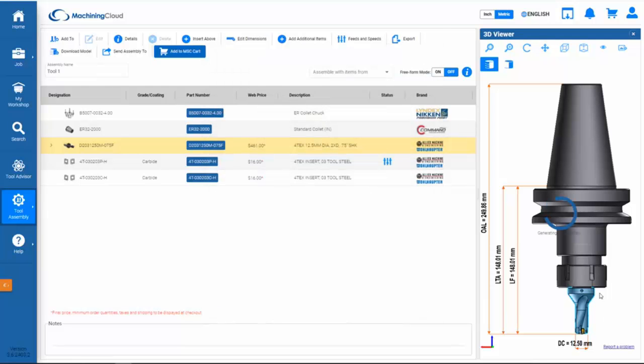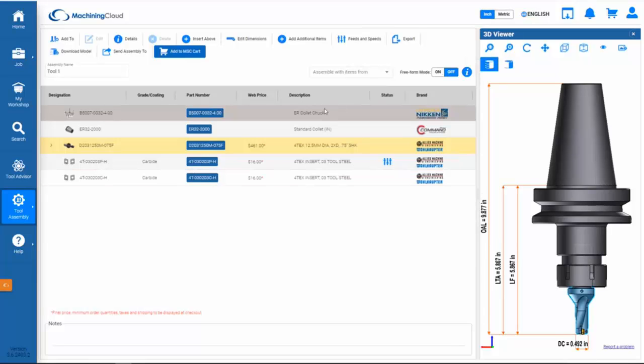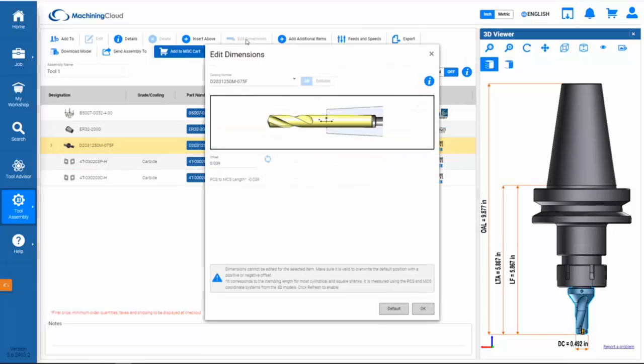And as you can see, this indexable drill should stick out by 1 inch. Oh, no, sorry, it was a mil because I'm still in metric. There we go. Let's change that to imperial. Edit dimensions. Let's do that again.